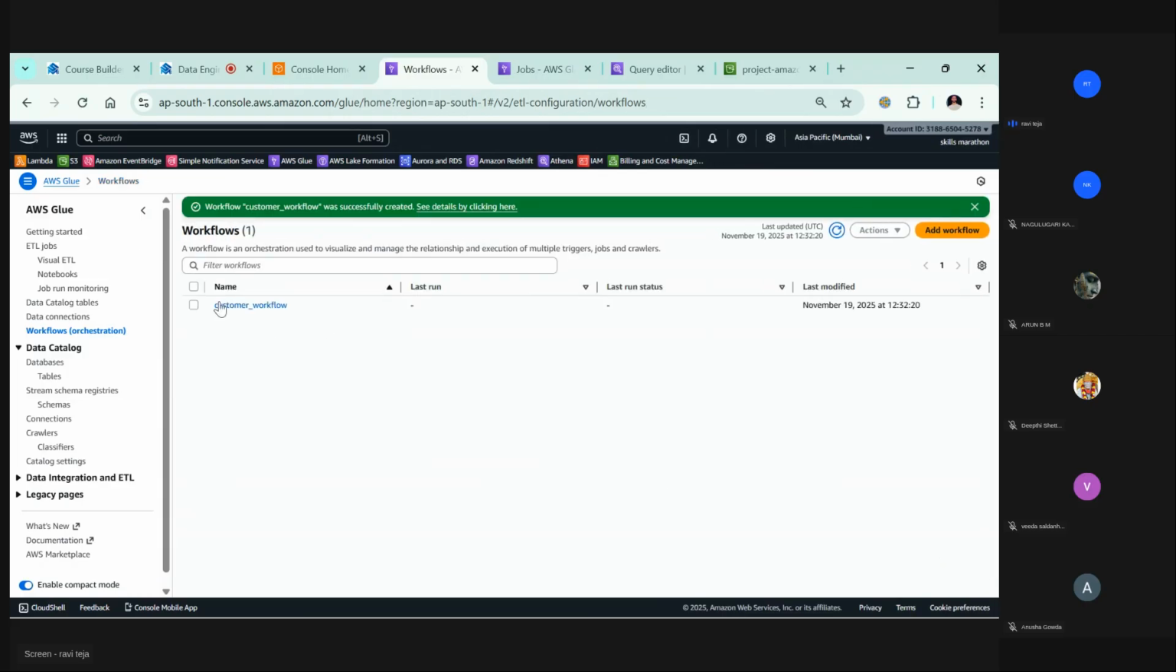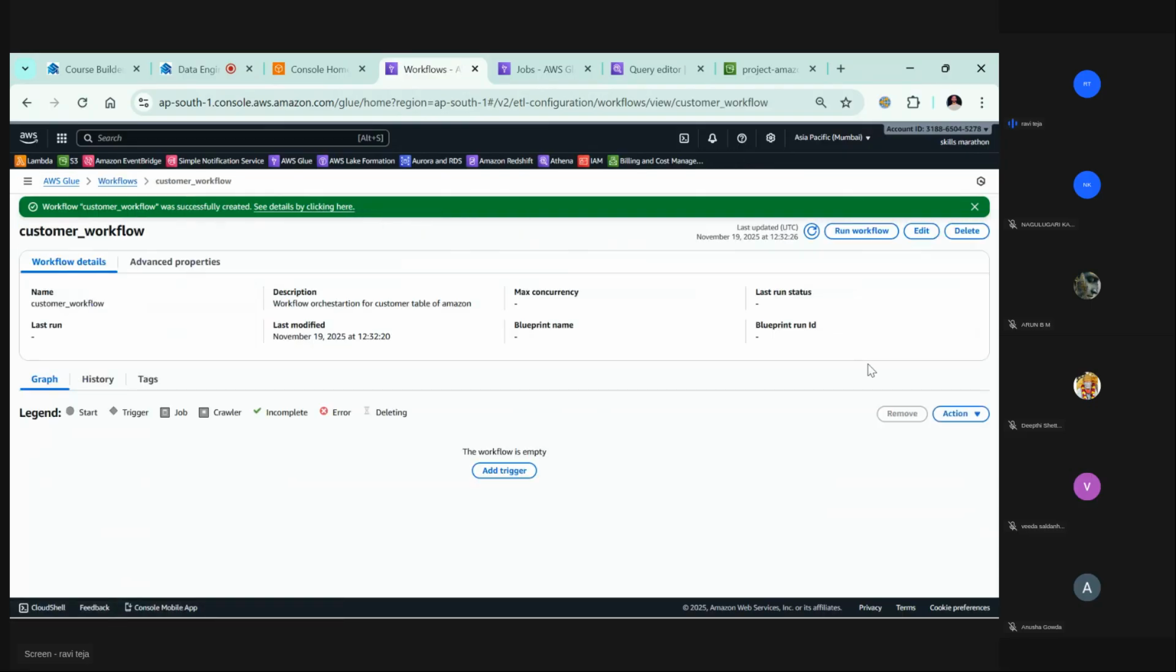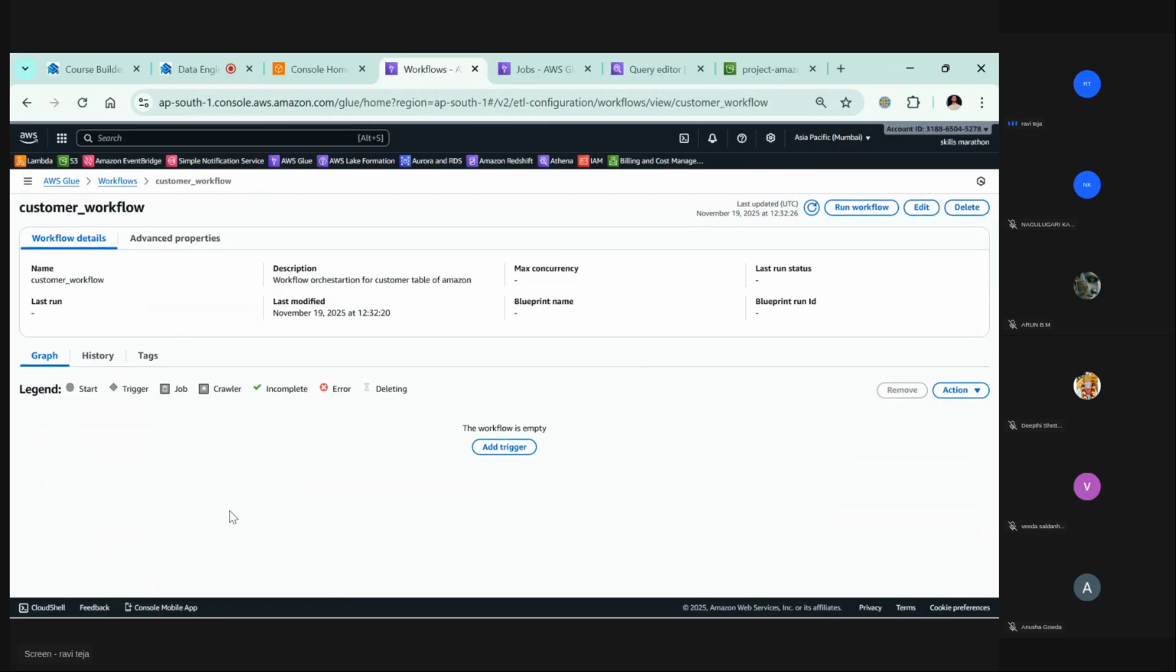Now click on this workflow. So this is the place. First we need to create a trigger. The start should be a trigger. The workflow is empty for now, I haven't created anything here. So first we need to create a trigger, in the sense, how do you trigger this workflow? Is it a time-based trigger or a manual trigger?